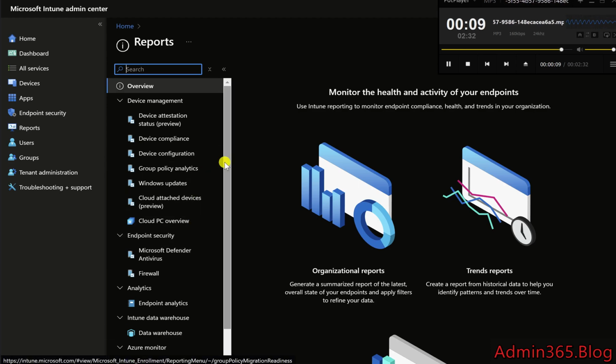By following these steps, you will successfully implement Windows LAPS using Microsoft Intune, enhancing the security of local administrator accounts across your organization.